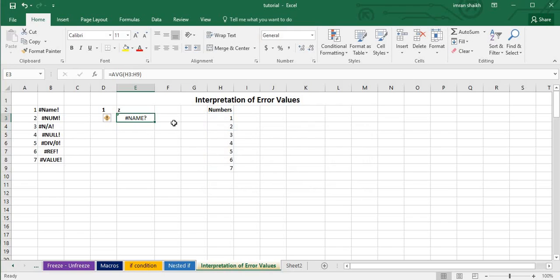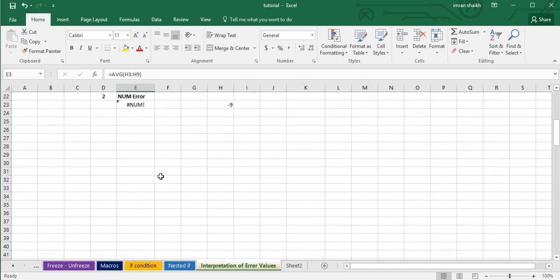So now we came to know in which situation we see a name error: whenever we misspell any Excel function. Next we will discuss the num error, and in which situation we get it. Here I have written an example of a num error.